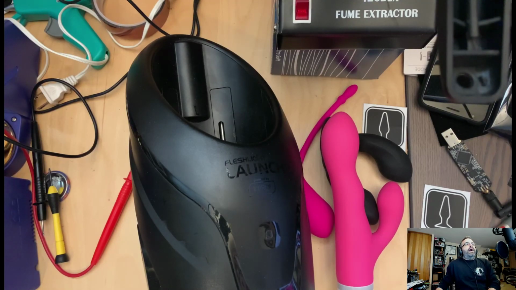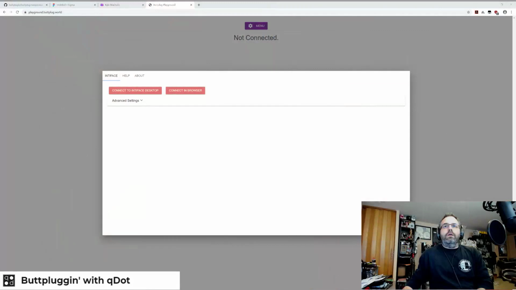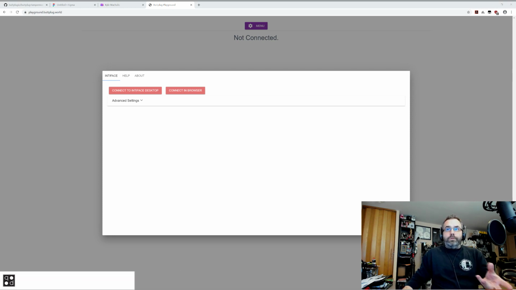So the app that we're going to be mimicking here is something I built called Playground. Buttplug Playground is sort of our test application for new toys when we're building Buttplug.